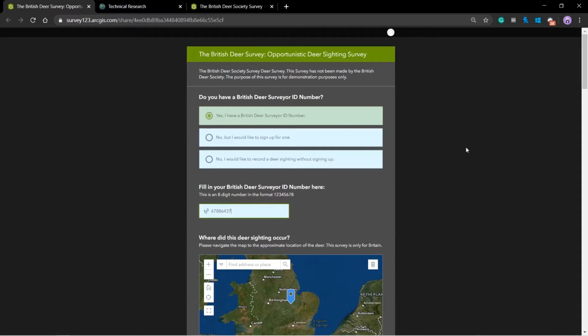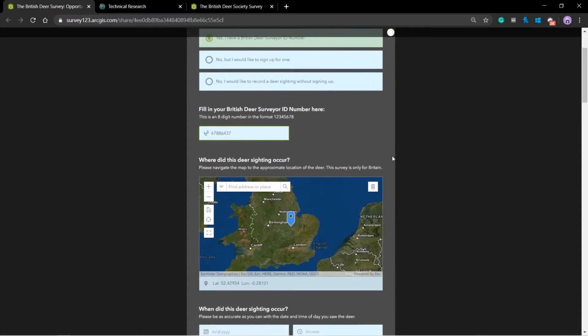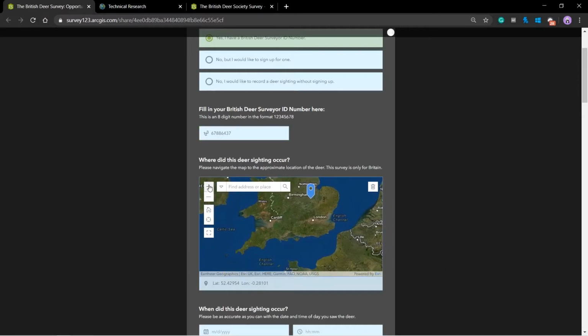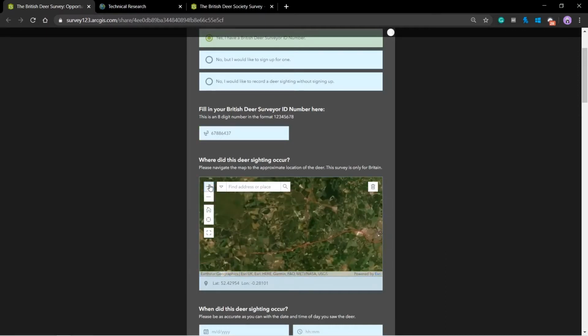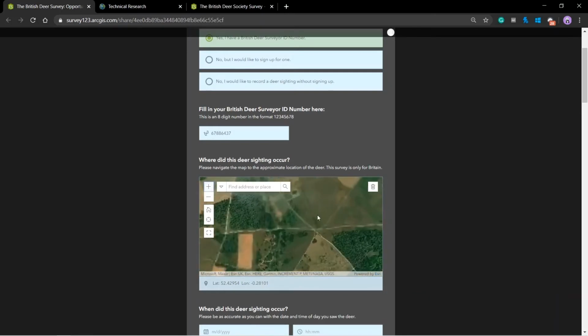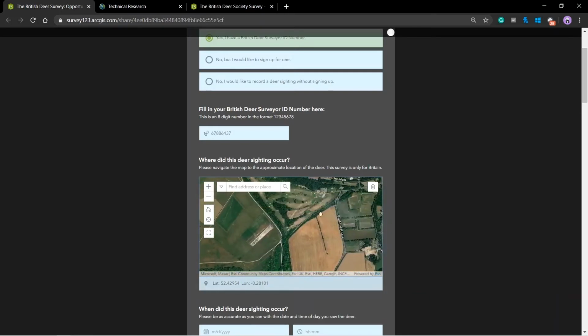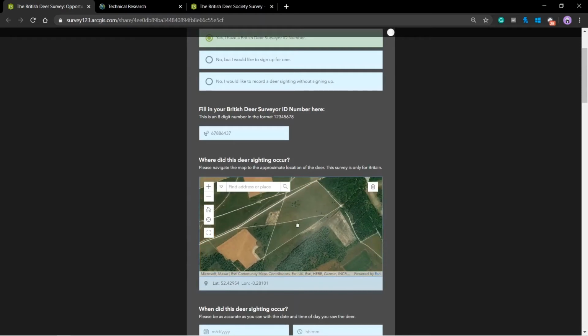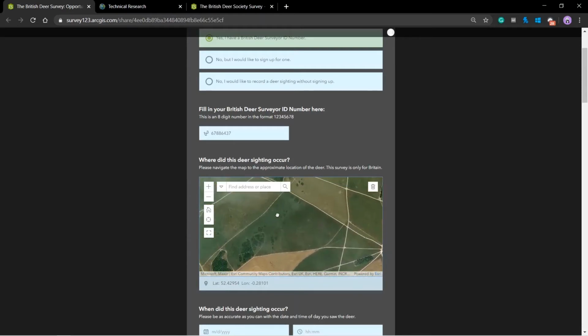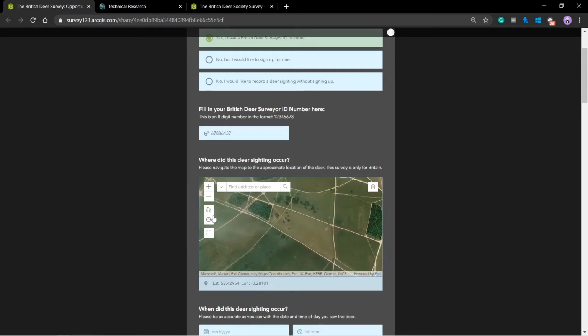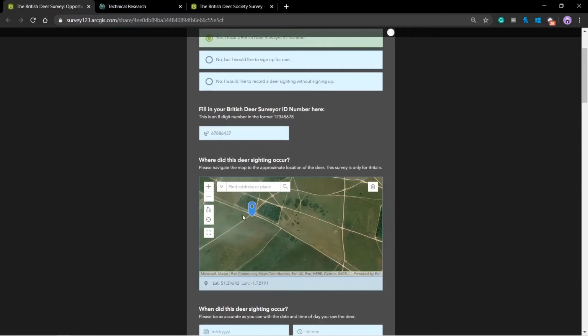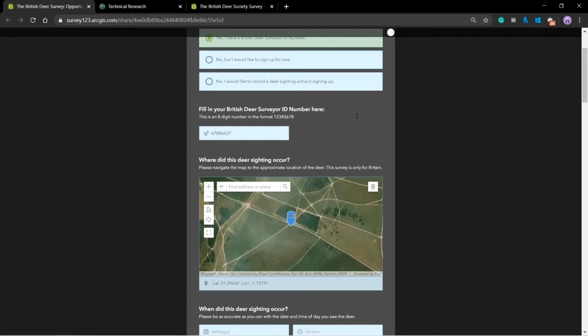So you can set these specific questions within Survey123, meaning that you always get the type of answer that you're looking for. The second question here is asking us to record where the deer sighting happened. So I'm going to zoom in on the map. And I'm going to imagine that I've recently been on a walk and I've seen a deer. And I'm going to mark the location where I've seen the deer.